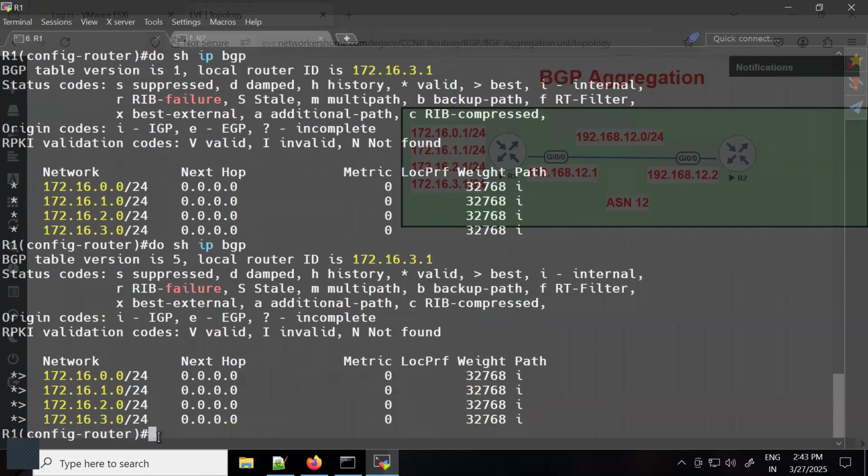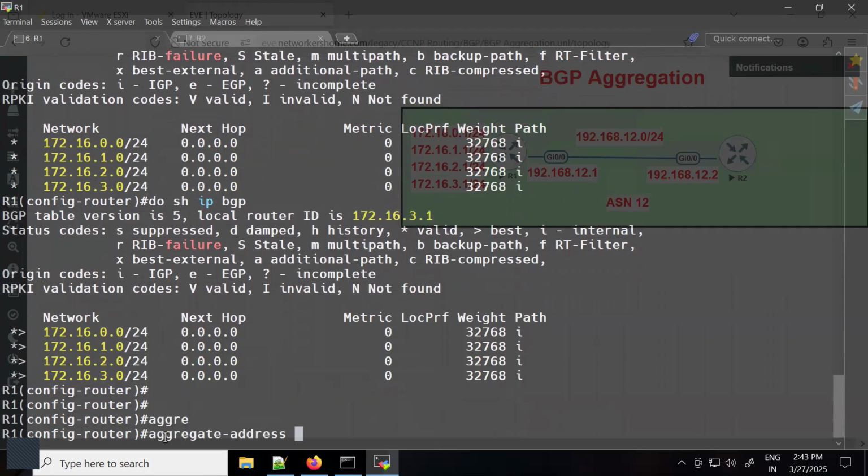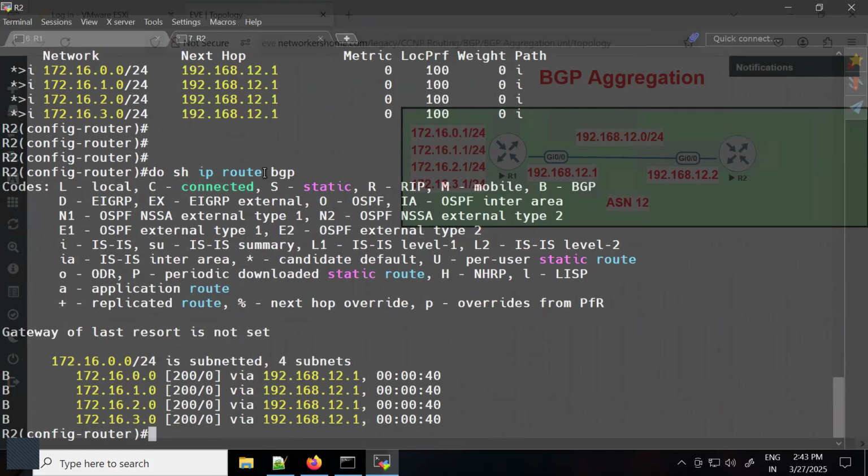Now I want to advertise a summary. So to advertise the summary, the command will be aggregate address. Then we will have the summarized network. So if I summarize it, it will be into /22. So /22 means 252.0. Correct? Okay. Done.